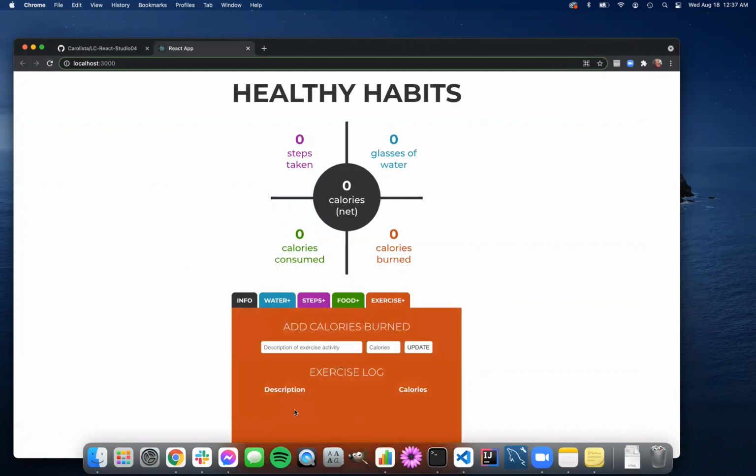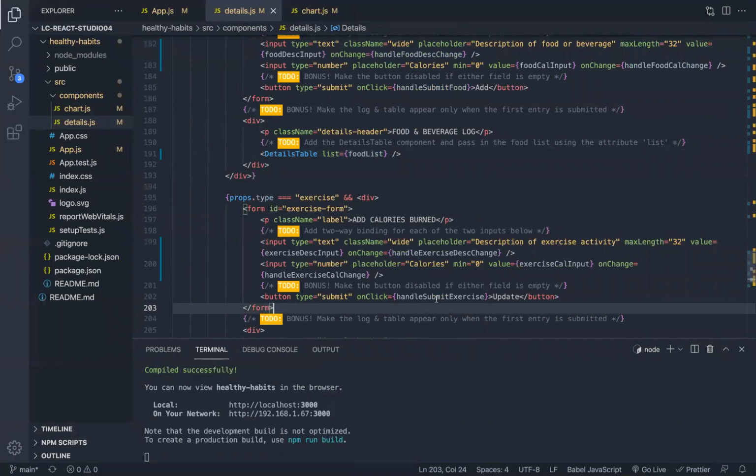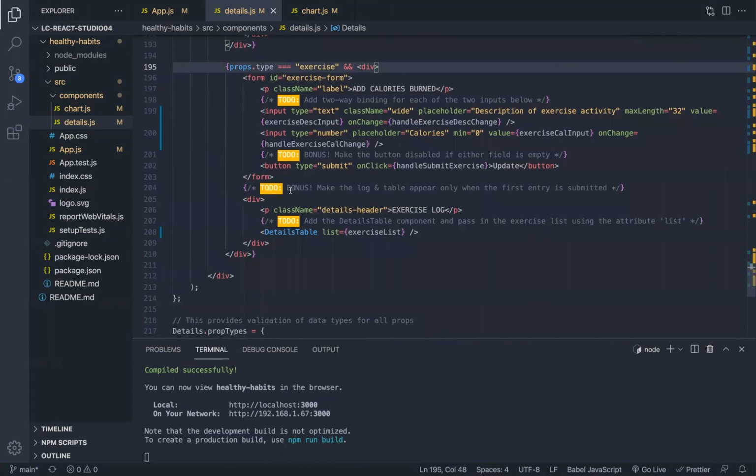If you haven't entered anything yet, there's nothing to display, then maybe it's better to just not have that there, right? To not even show that part. So how would we do that? We could come over here. And again, this is practicing that shorthand of how you can make the display of a section conditional. It says, make the login table appear only when the first entry is submitted. So basically that just means that you want the list to actually have content.